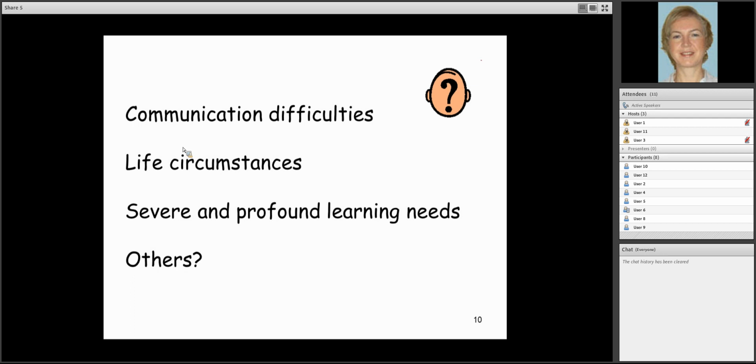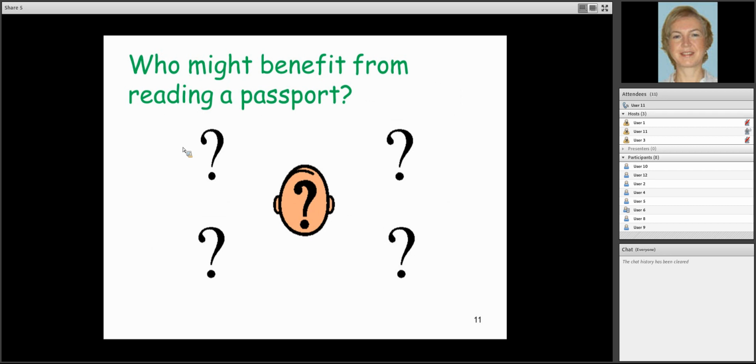And I'm sure there's many others and many other instances when a passport would be useful, but that certainly gives you just a few for starters. And I think I probably covered this already, but who would benefit from reading it? Well, certainly the individual themselves. I'm sure children and adults just love looking at photographs and things about themselves, so I'm sure you'd like to have a passport to be able to share with others, but also family members and any of the core team really that's working with that individual would benefit from having access to a passport and reading it.